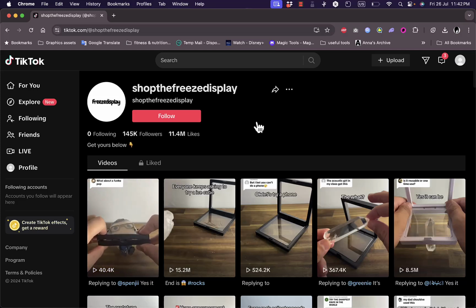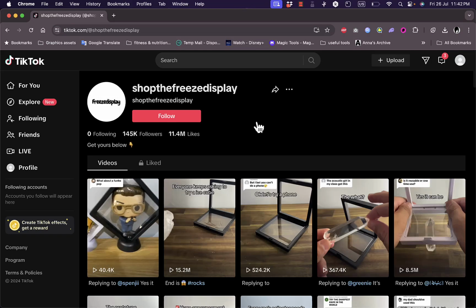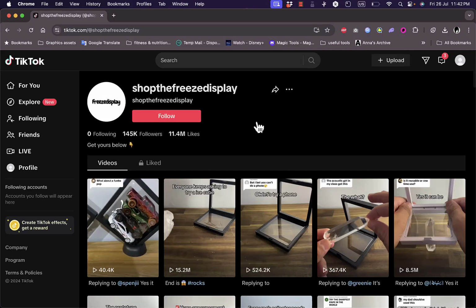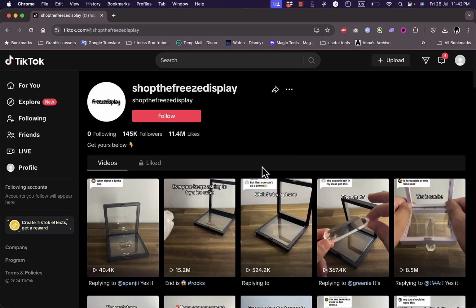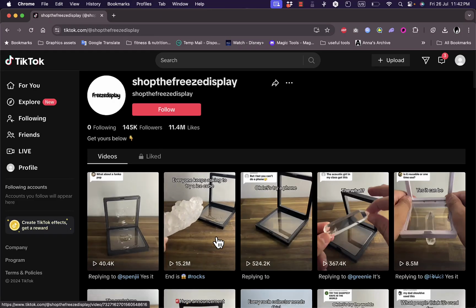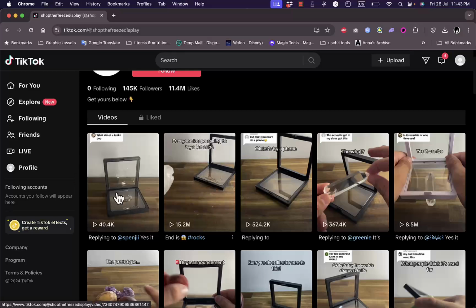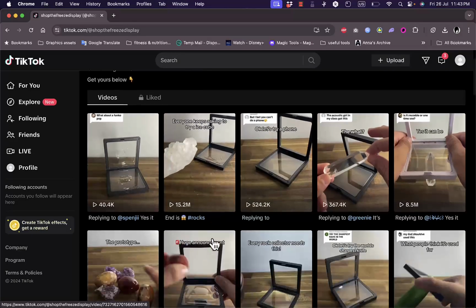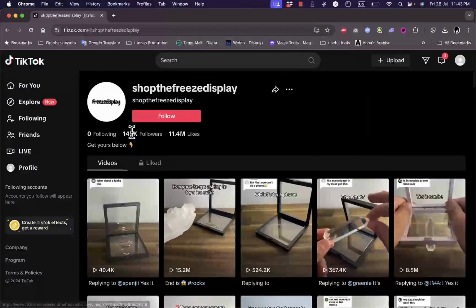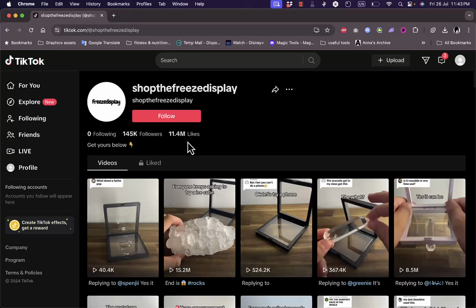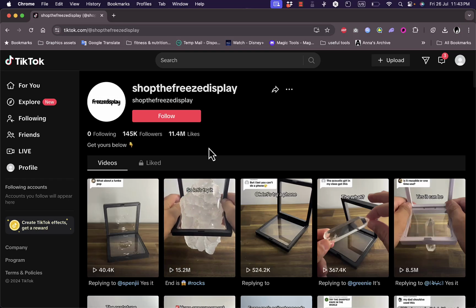However, if you don't want to pay and you want to generate organic traffic into your Shopify store and you want to do it for free, you need to be good at creating videos. So this account, for example, sells this freeze display, like this plastic frame that holds stuff in place. Now here they do create some videos showcasing how the product works, and they have a link on their profile linking to their Shopify store.